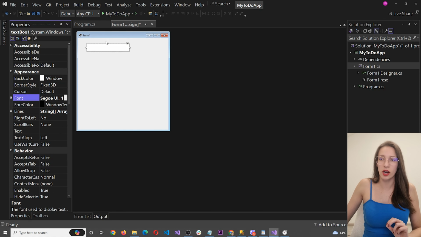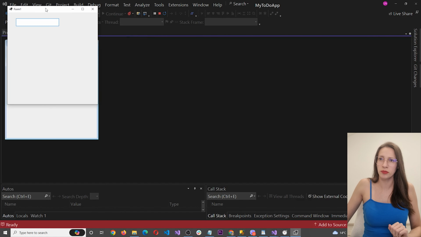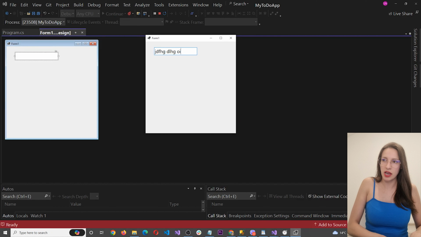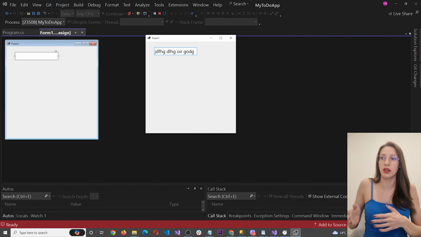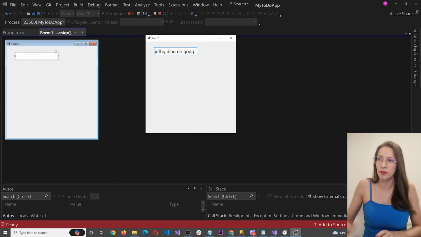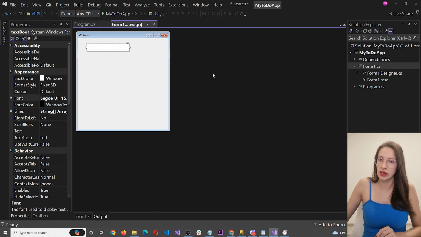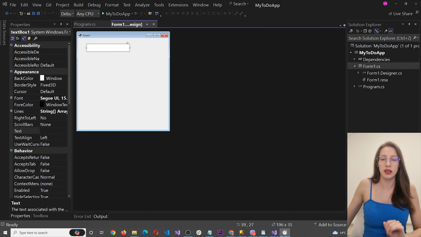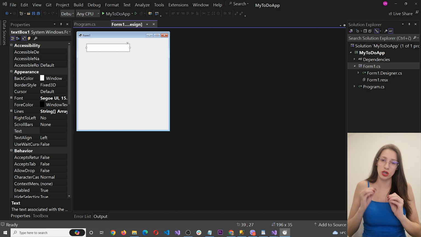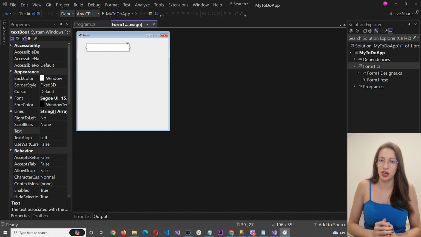And as you can see, our text box has become bigger. So now if I start my application and I start typing, as you can see, the font is bigger and now you can probably see it better. Okay, so that is one thing. Another interesting thing is that now if I add a button or a list box, which are also the controls that we need in order to build our application, they will also have that default small font. So I will have to change the font for each individual control that I add to my application.